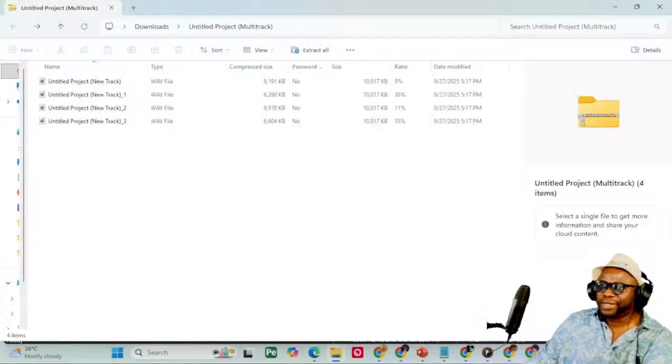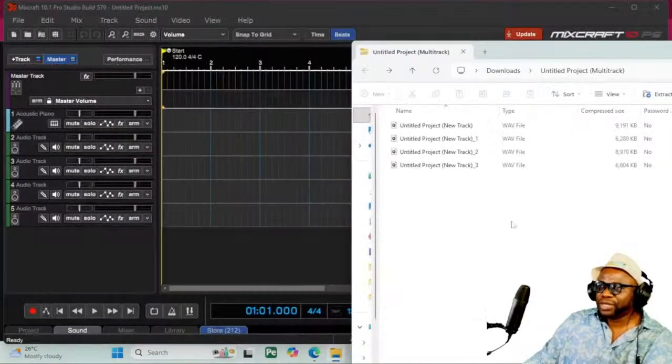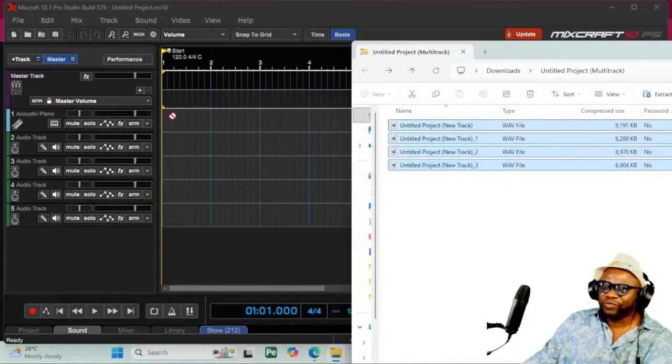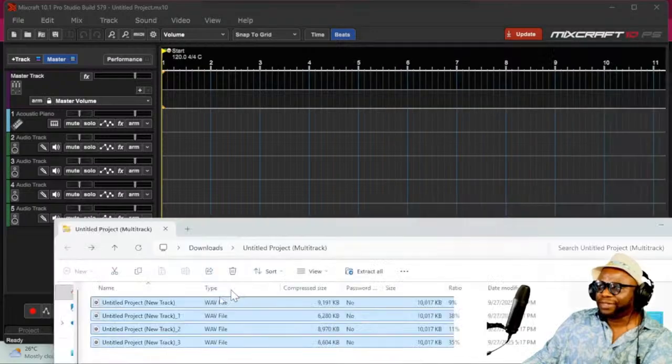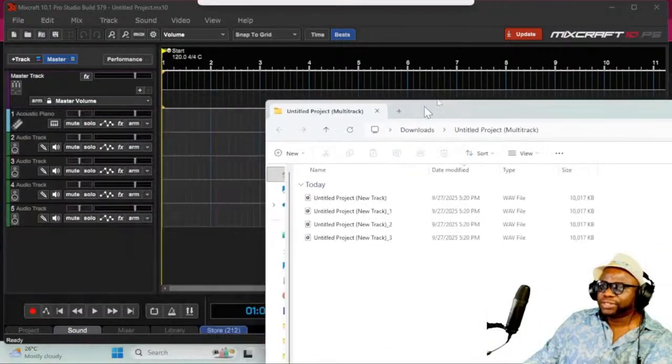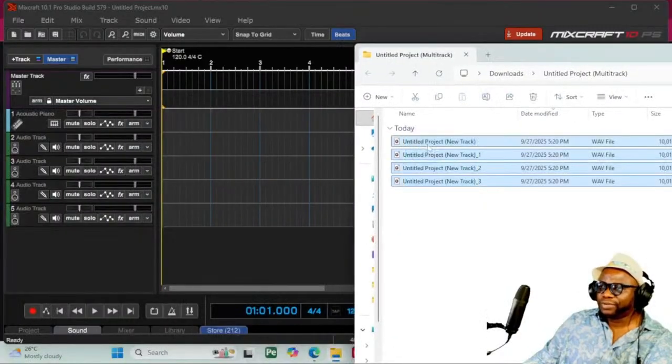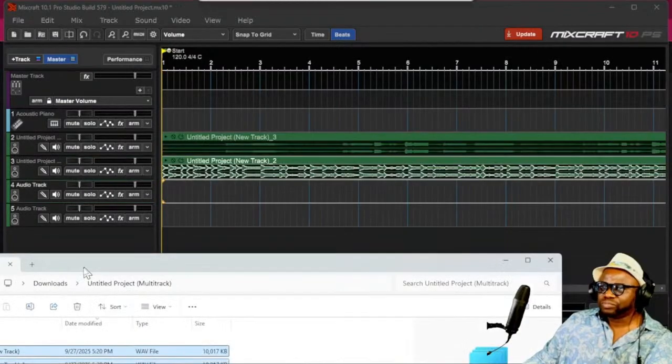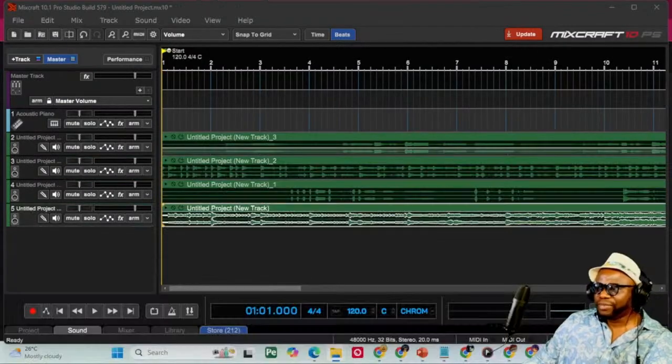But anyway, let me show you what I'm talking about, because you can just take all of these and move them straight into your DAW once you have extracted them. So I'll have to extract them first. And once they're extracted, then I can just move them like so. Grab them, move them, drop them in there. And you can further manipulate the stems that you got from Studio.